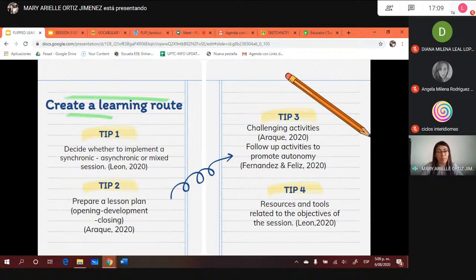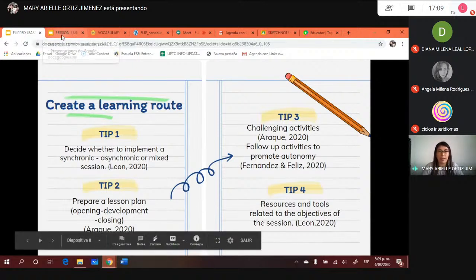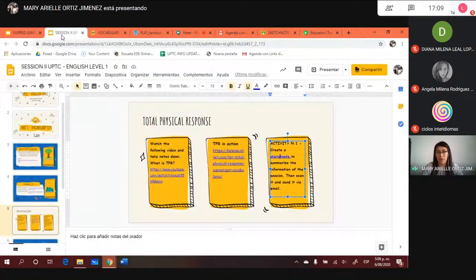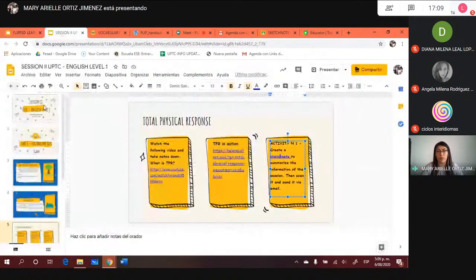My second tip after doing all this process is to prepare a lesson plan. I know we all have a lesson plan ready for our classes. But in this case, it has to be something that the students can access easily. For example, in this case, I uploaded the presentation to Google Classroom. Students can access the presentation at any time.